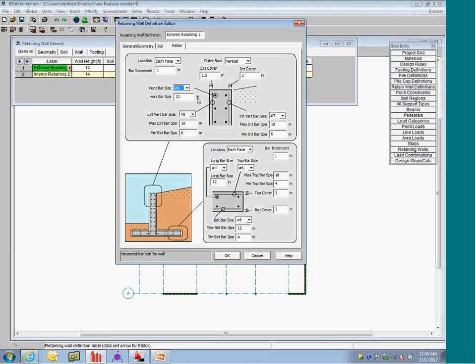Maybe change the horizontal bar spacing. We can program what the cover should be, interior and exterior. We can change the different bars. So max interior here, maybe we'll go down a little bit so that we'll change these down to 12. And also here, so for the footing portion, we can define each face and all the different definitions.